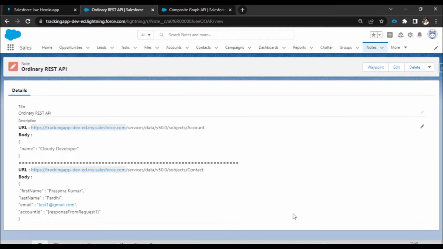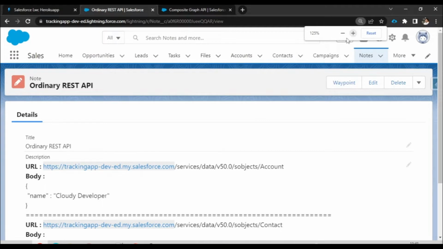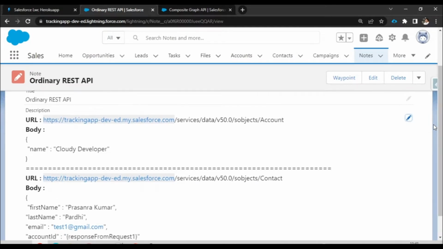Okay, to simplify this demonstration, I have created some sample code. I'll try to increase the font so that you can see it clearly. To simplify this demo, I have created some sample requests. So if you can see the first request here, we are trying to insert an account. Here you can see the account, and we are sending a request body to create an account. In this case, we are trying to create an account called Cloudy Developer.